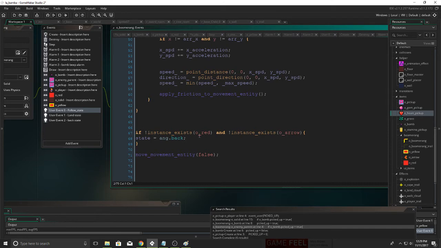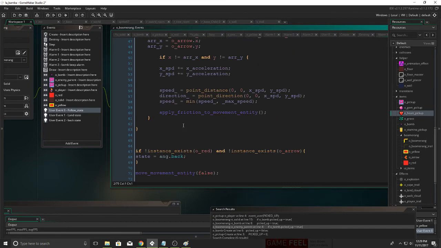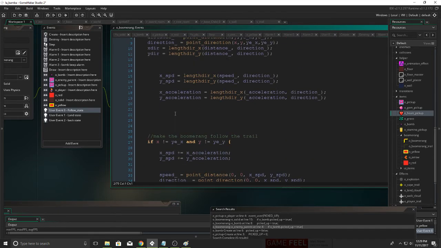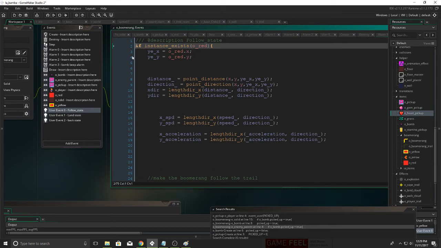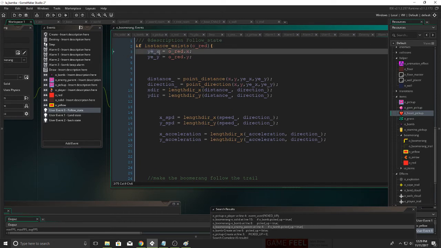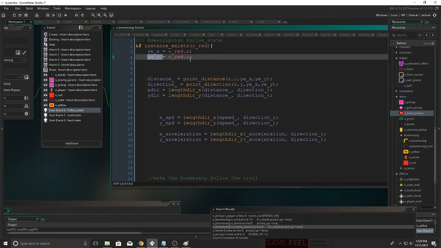And then we're going to set things to back. Okay, so let's go. First, we're going to create this variable. It's just going to store the red X. It's going to be very simple. It's going to be very nice later, because we're going to be using this a lot. Then we also set the Y position in the room.